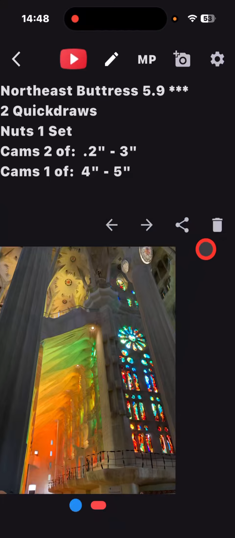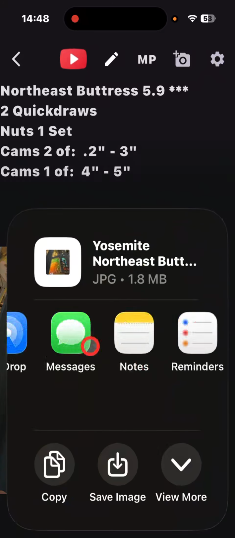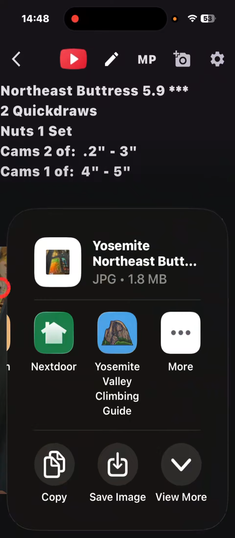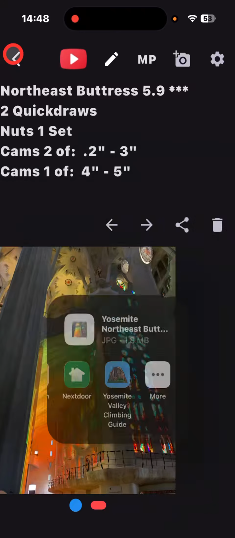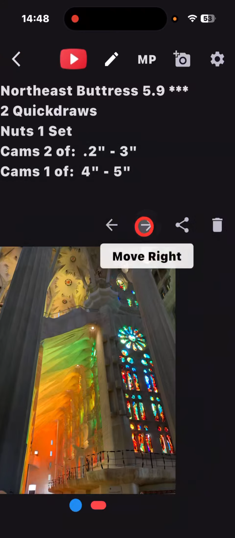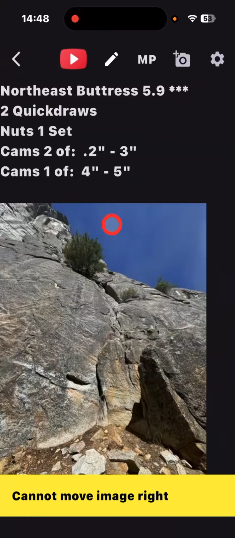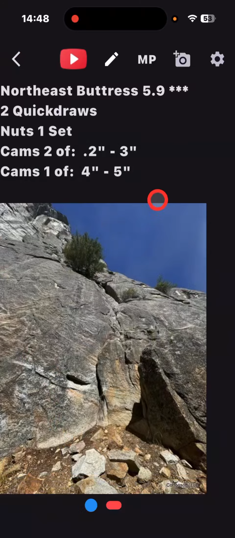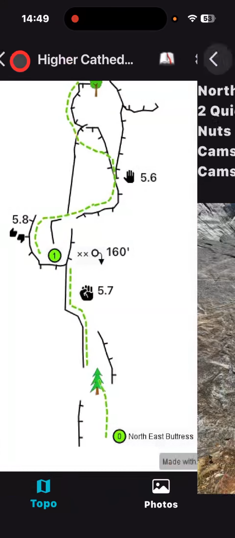When you add a photo, you have the ability to delete it, share it with any number of apps, and you can also move it left or right. Let's go back to the topo.